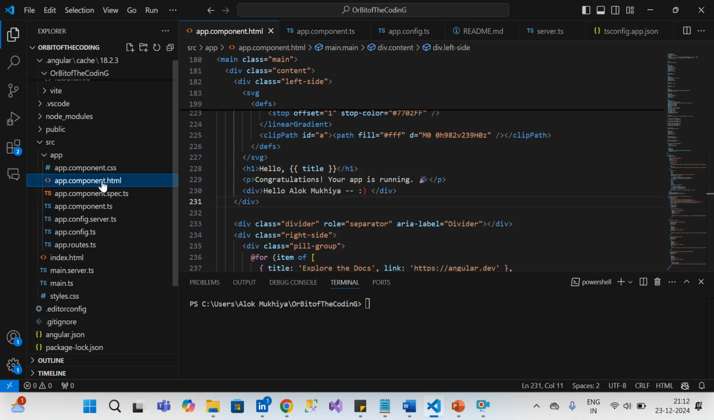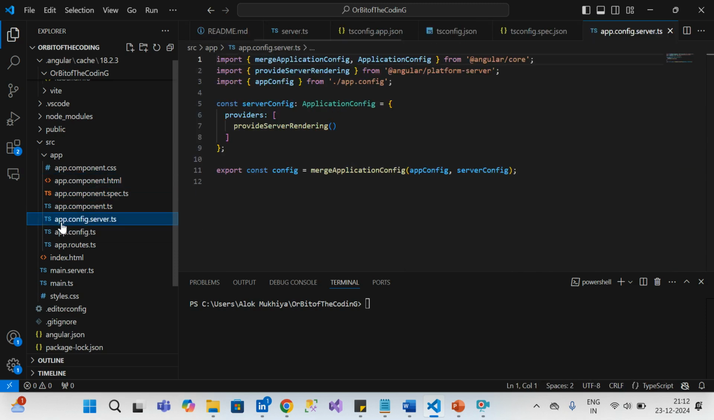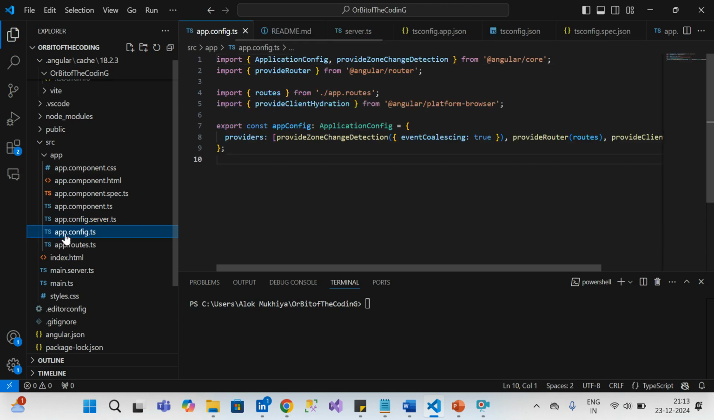And the other files we can see are app.config.server.ts. This is used for server side rendering. If you need to render some HTML applications, we can use it in that case. And app.config.ts is a configuration file in our application.